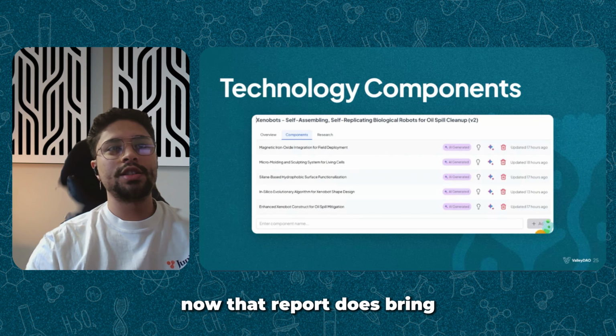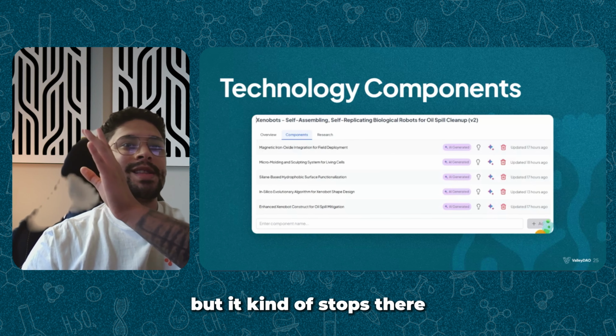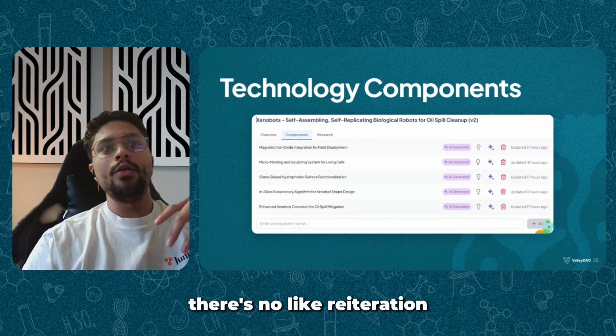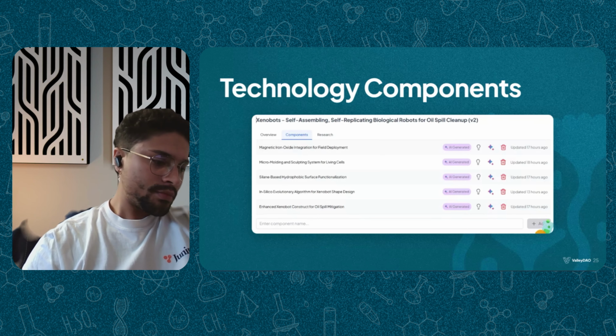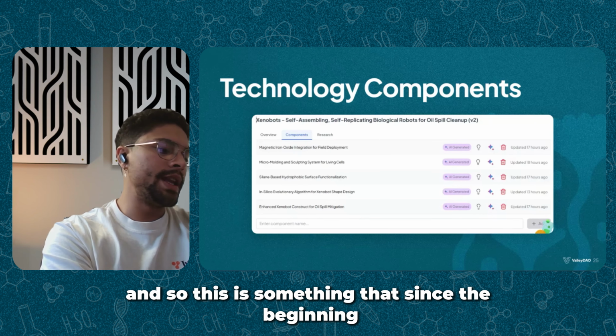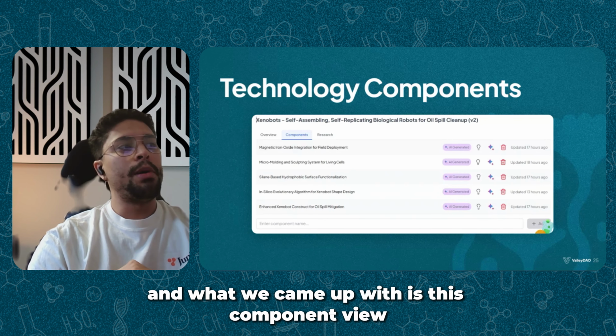Now, that report does bring in all of those insights that you've learned along the way, but it kind of stops there. That's all you can get from it. There's no reiteration. There's no continuous development. And so this is something that since the beginning we've really wanted to address. And what we came up with is this components view.